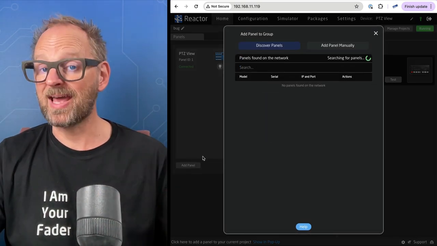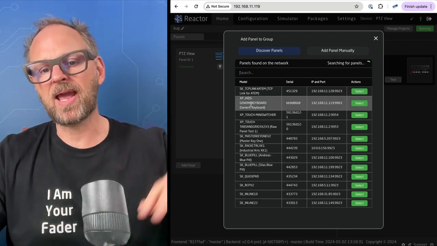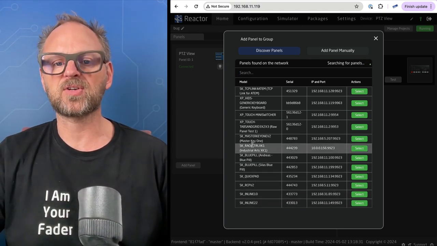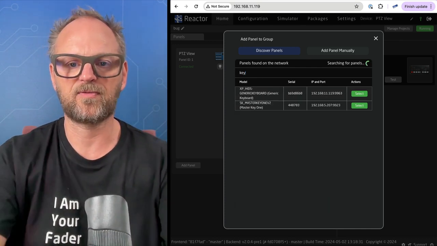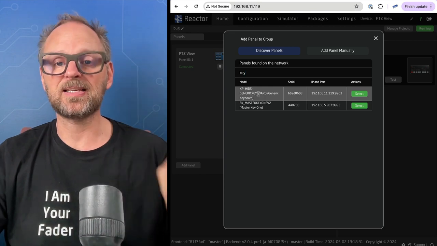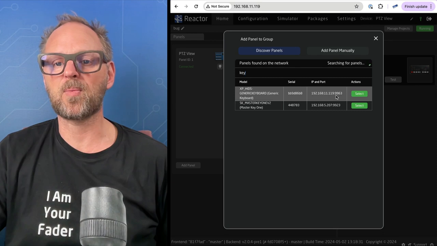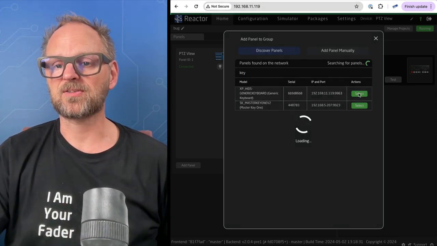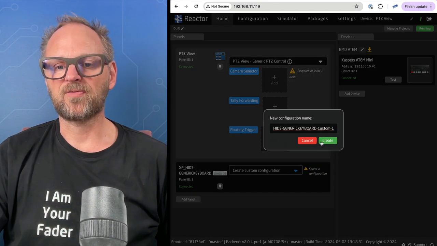And that's what happens when you add a panel inside of Reactor's home screen. It basically finds a lot of panels on the network. Many of these are from the SKAARHOJ network. There are many SKAARHOJ controllers, obviously, but if I just filter by keyboard, you can see xpanel-hids generic keyboard is this particular keyboard right here. It is also confirmed by the IP address being the IP address of my PDC View, which is hosting it. So I'll select it. It is now added and I could create a custom configuration for it.